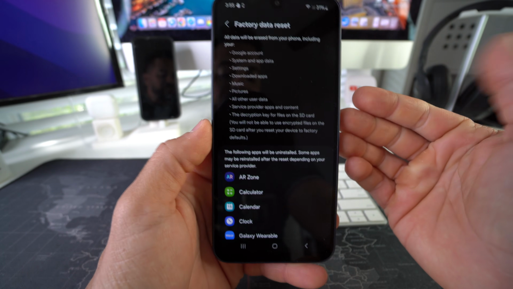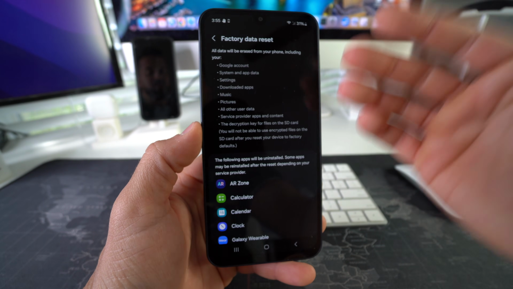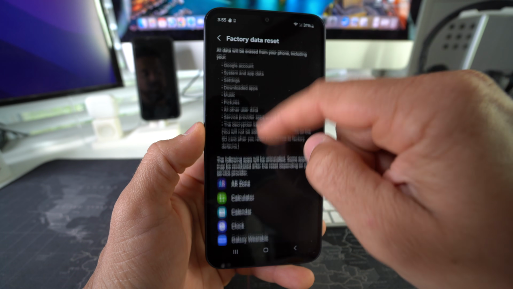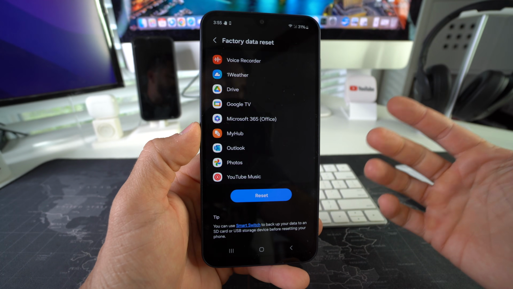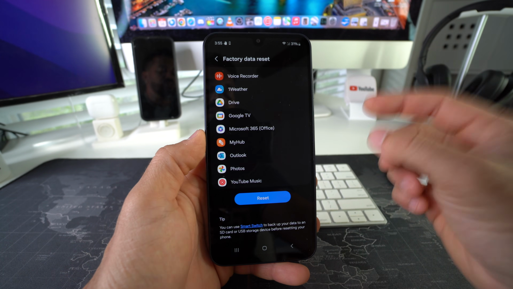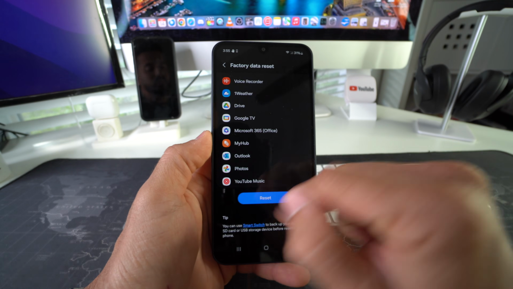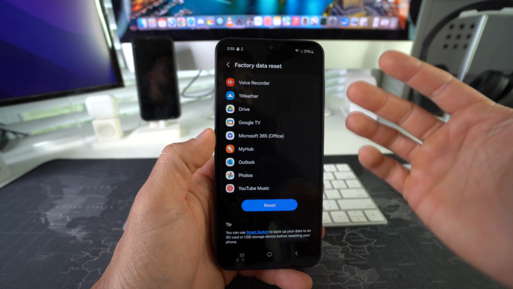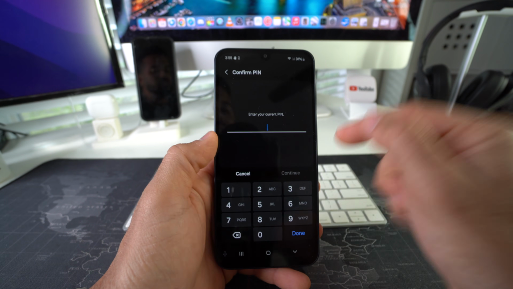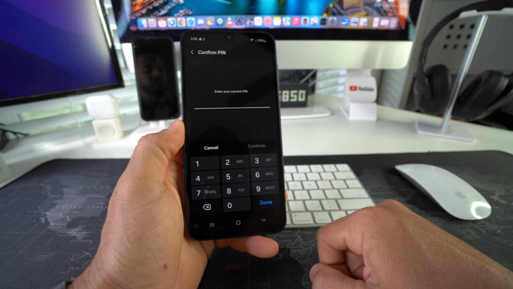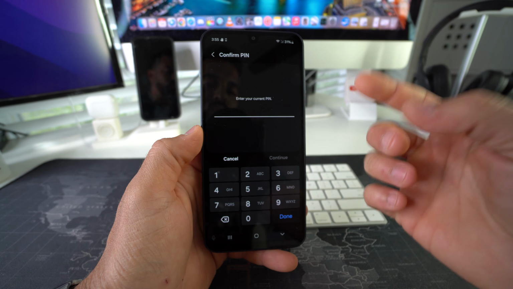And here it is just letting you know that everything on your device will be erased. All data, all apps, pretty much everything. So if you do have stuff that you want to keep that you don't want to erase, I suggest you back it up before you go ahead with this, because once again, it is going to erase everything on your phone. So once you're ready, hit reset. It's going to ask you for your PIN. Put it in, and once you hit continue, the reset process will begin.